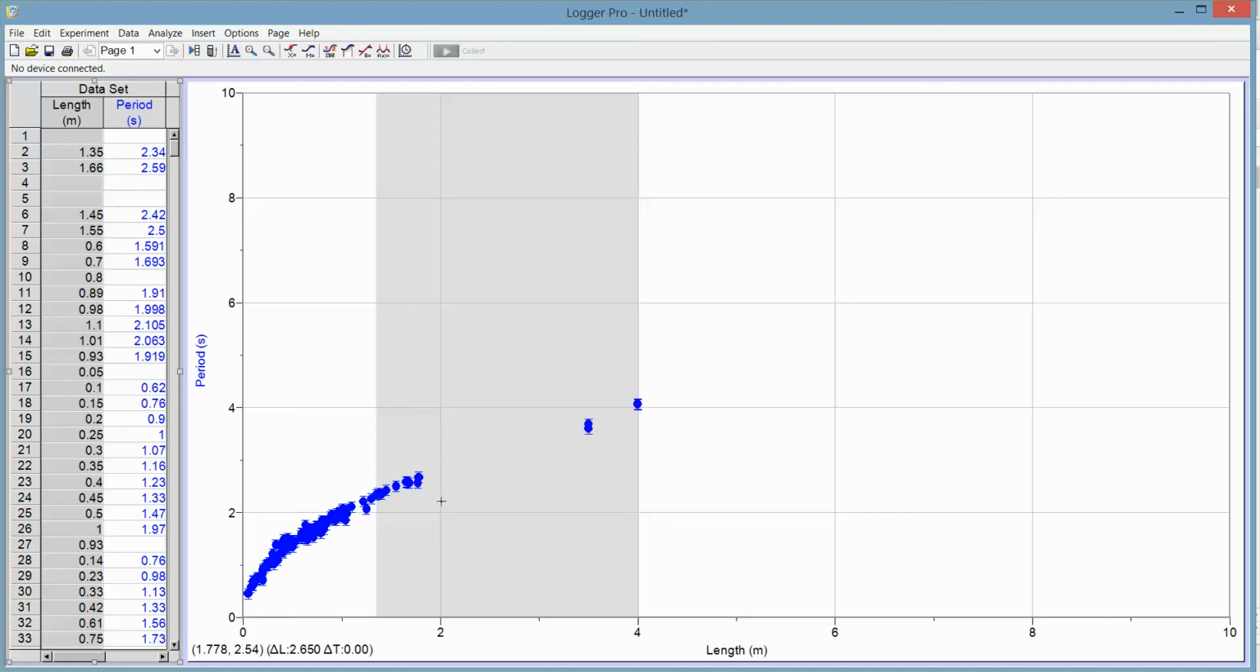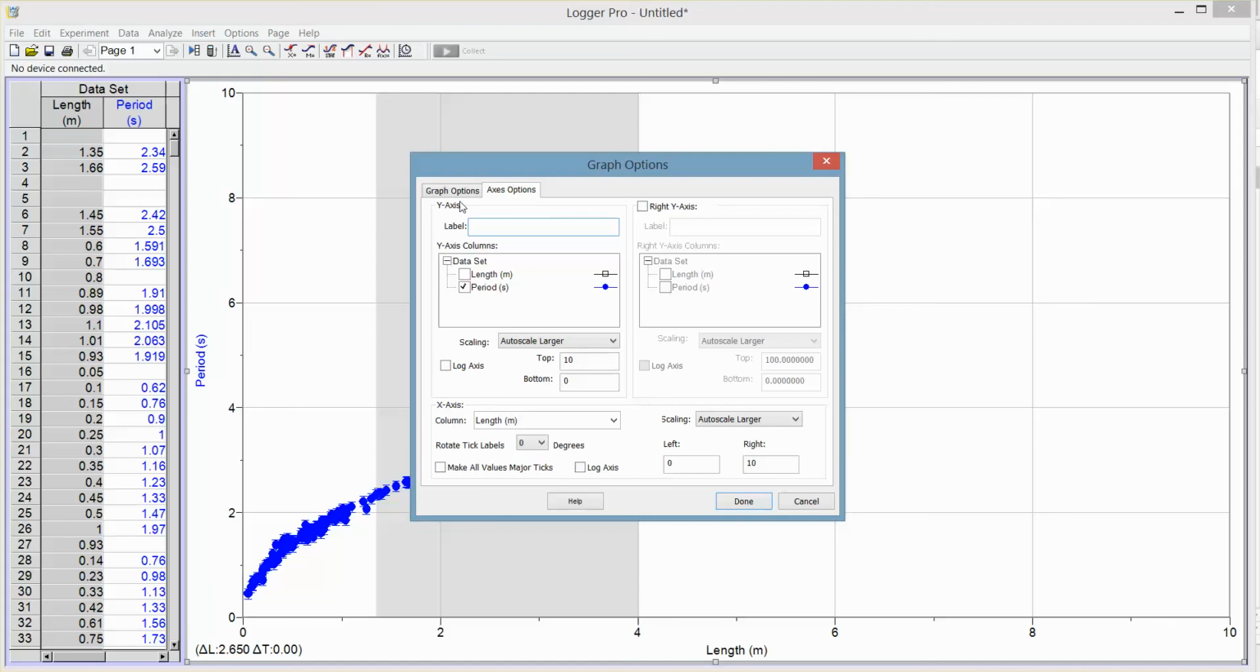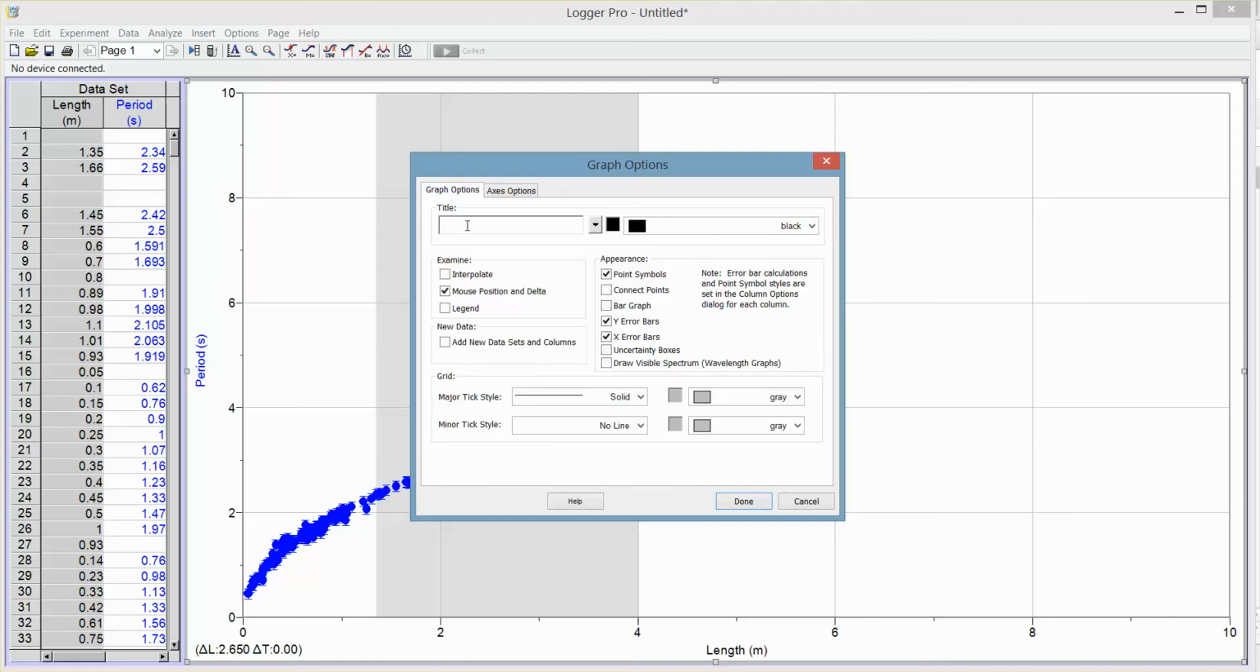So here I have a graph with labeled axes, and just a couple more things to clean up. I probably want to add a title, so I can right-click on the graph and go to Graph Options. If I go to the Graph Options tab, I can title it. Mine's going to be period versus length, something descriptive and simple there. I can play around with the grid and how I want the grid to look. I can connect my points if I want, though rarely in science do we ever connect our actual data points.